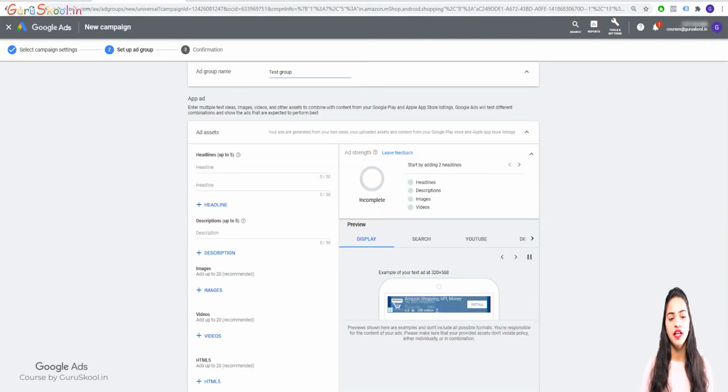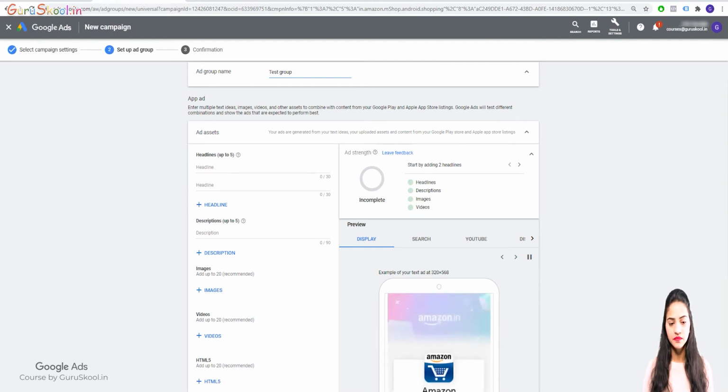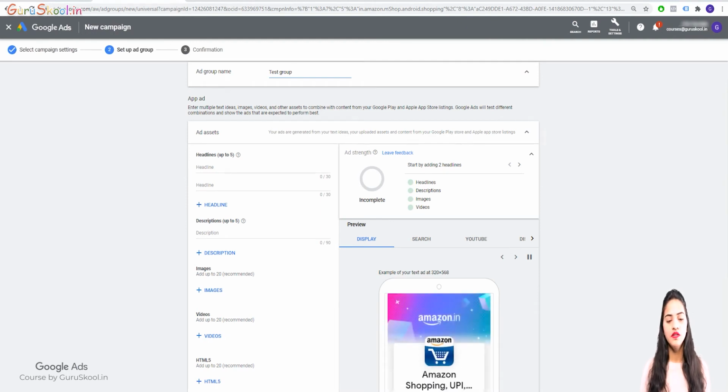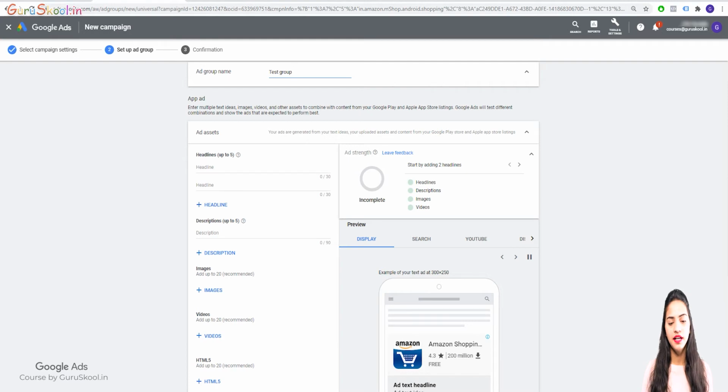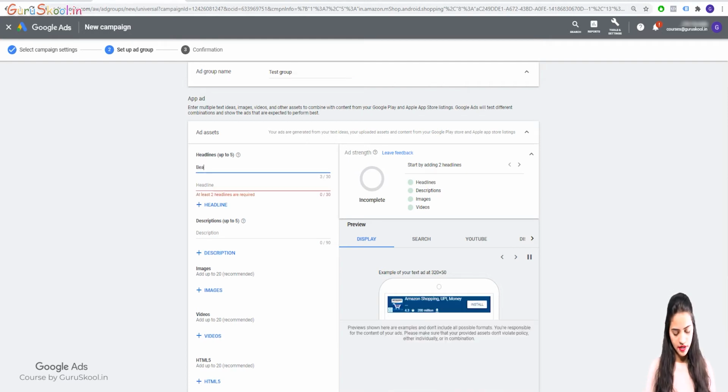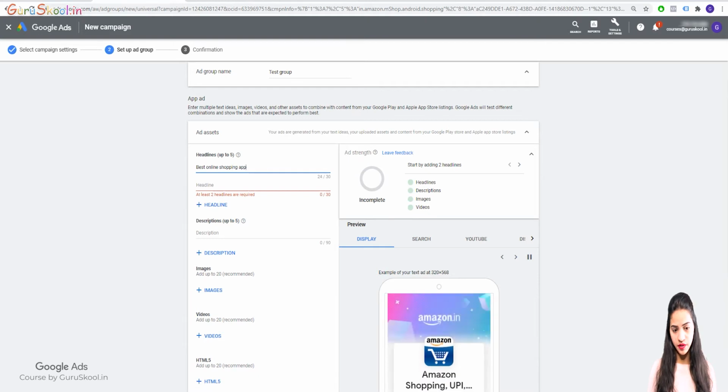Test group. Then we have our add assets. Now, what we need to do is set our headlines. Suppose I select the headline as best online shopping app.